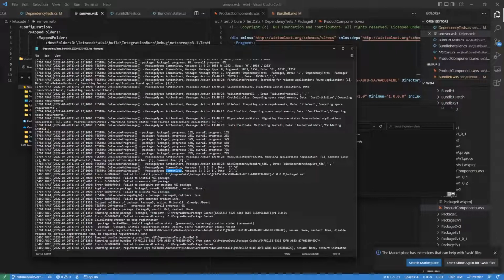What can we say? We can say that we should find this. We should see the action start of the Wix4 dependency custom action. And that we failed to install package B. Okay, those are both things we could validate in the log file. That the last action start is this. That tells us that this was the last action to run inside the MSI. That's actually pretty decent.